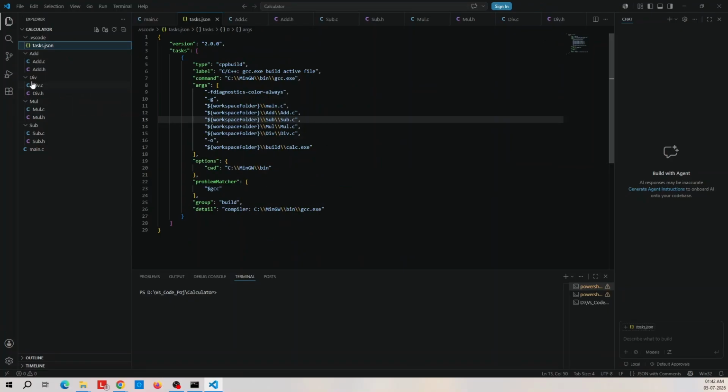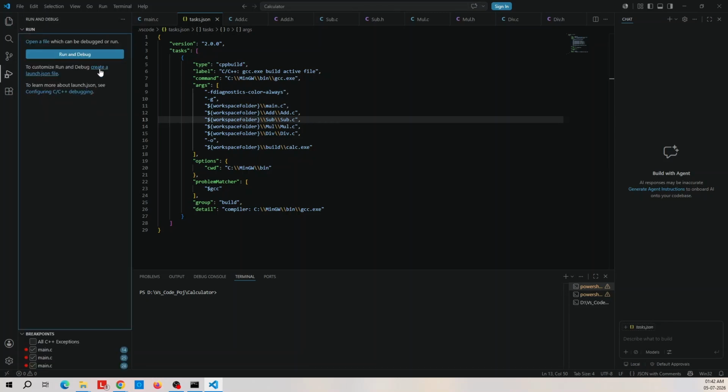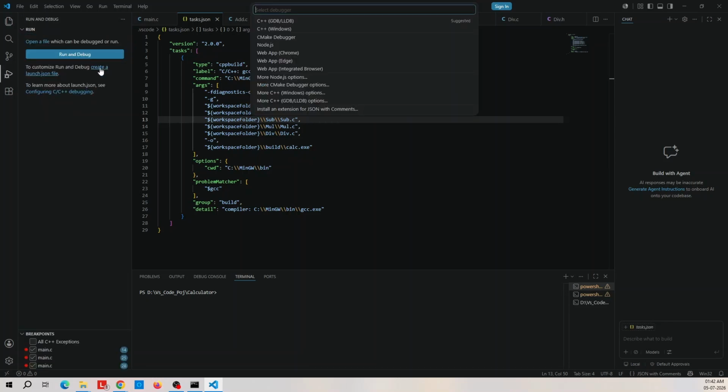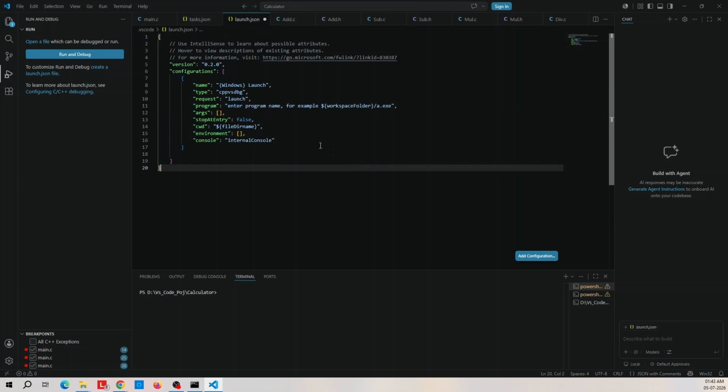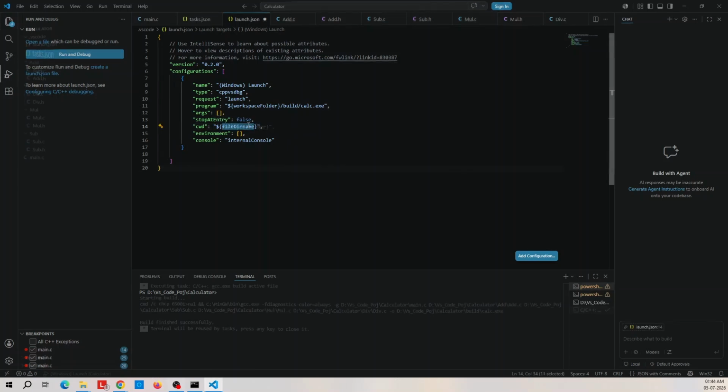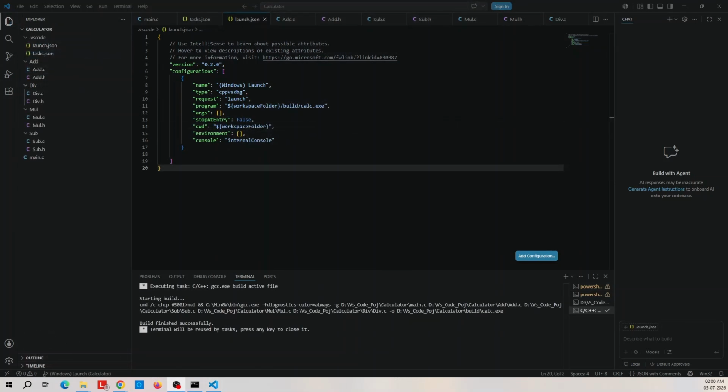For that, click this run and debug button and click this create a launch.json file option and select this C++ Windows option. Now we can select the Windows launch option. Here we can enter the executable path. We can change the current working directory to workspaceFolder. Now we can build and execute the code.